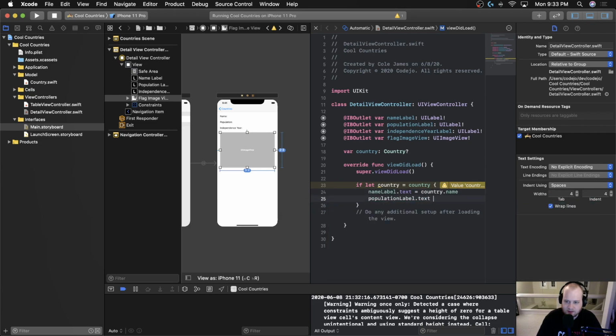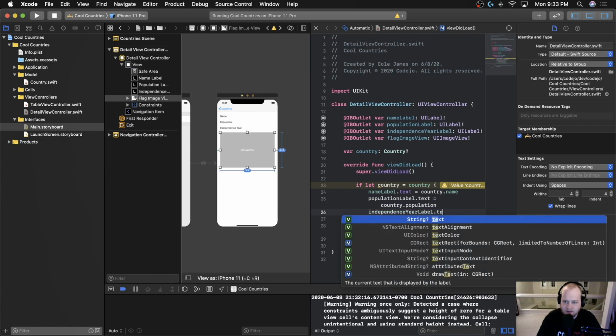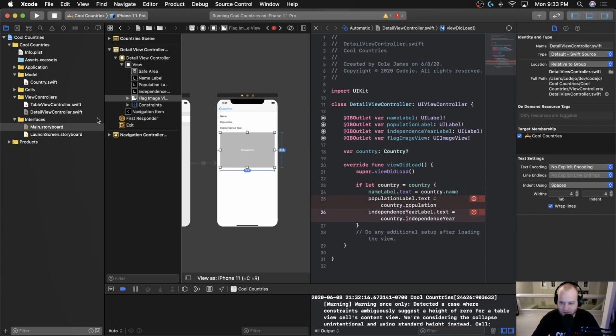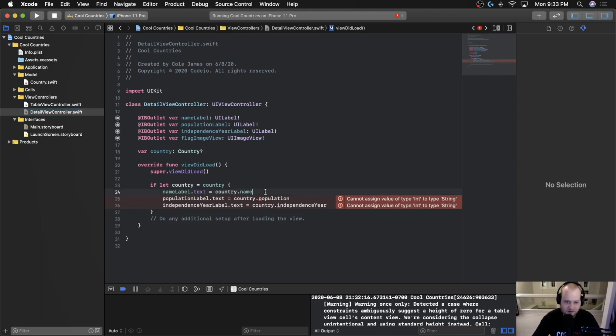Population label dot text equals country dot population. And independence year label dot text equals country dot independence year. And actually, we need to add a little bit more than that. Let me open up the class here. So we actually need to interpolate these. You're probably thinking, what is this guy doing?